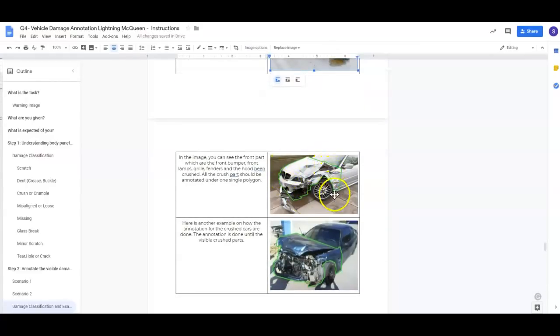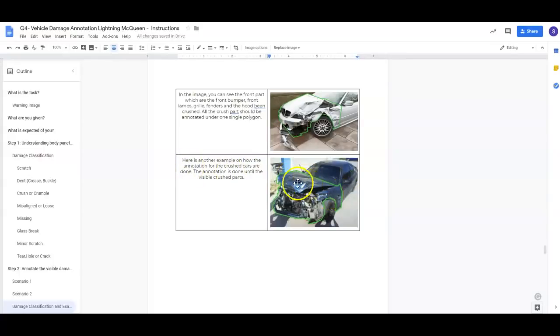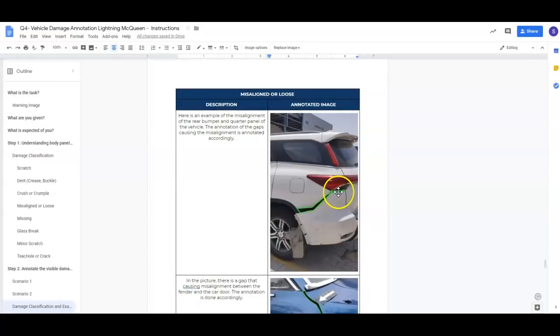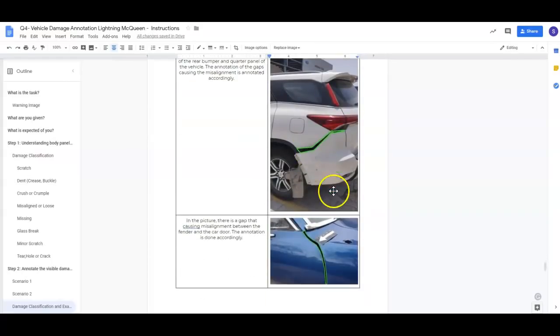Here's another example. You see how we have excluded the wheels because the wheels are not crushed. The wheels will be annotated in a different classification where the wheels are basically misaligned, but you don't have to focus on that. You just focus on this when you're doing the production instructions. When you look at the instructions, there will be all these things addressed. Okay, here you see only the panels that are crushed, the whole thing. So misaligned or loose, here's one, okay, here's another one.